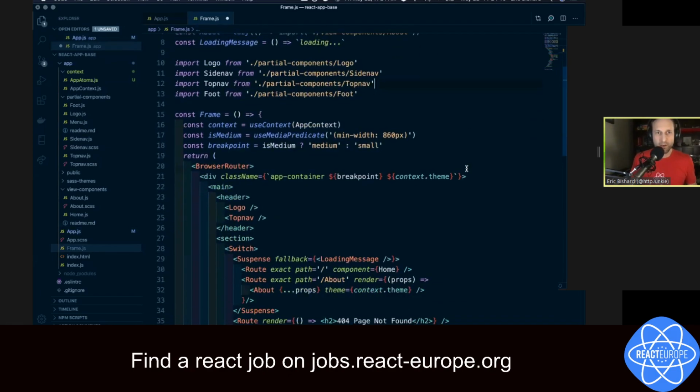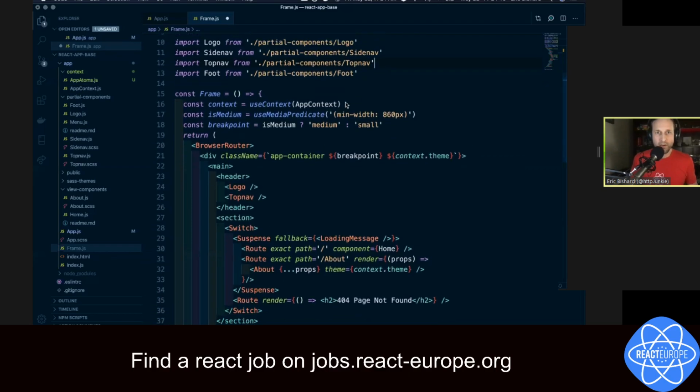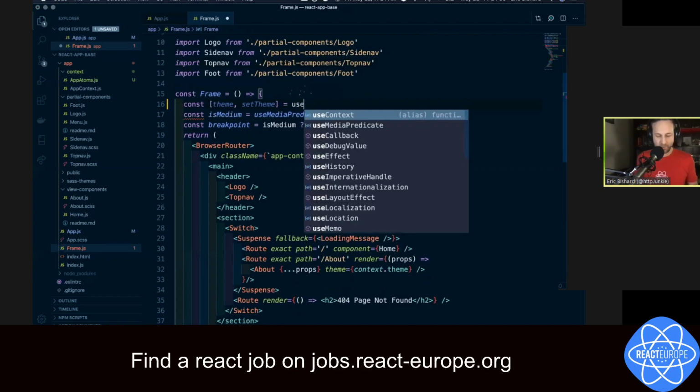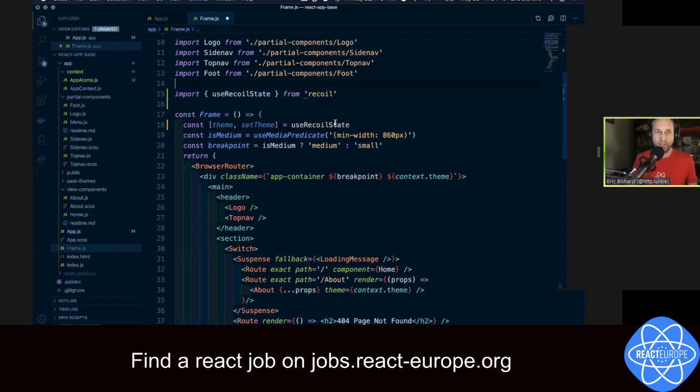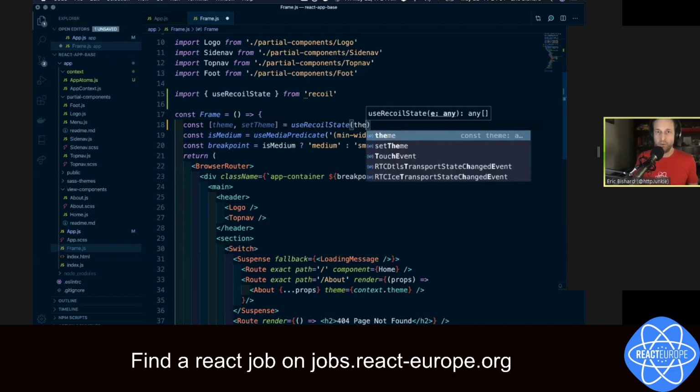And just come in here and kind of remove it. And then down here where I'm using the context, what I'm going to do instead is say const theme and set theme equals use recoil state, right? So that brings in use recoil state for me. And then I want to say which atom it's going to use. So I'm going to use, what do we call it? Theme recoil.